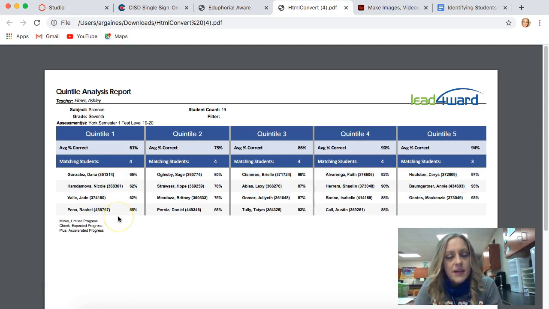Okay. Another way is I can say, okay, I know these 4 kiddos in quintile 1 didn't do so well on that test. So maybe I can say, all right, I'm going to pull Rachel, Jade, Nicole, and Dana. These are going to be my 4 kiddos that I'm going to do a small group for right off the bat, because I know they did not get this concept very well. Okay? Or after you pull those 4, you can say, all right, now I'm going to pull these 4. I want Daniel, Brittany, Hope, and Sage. You're my second small group.